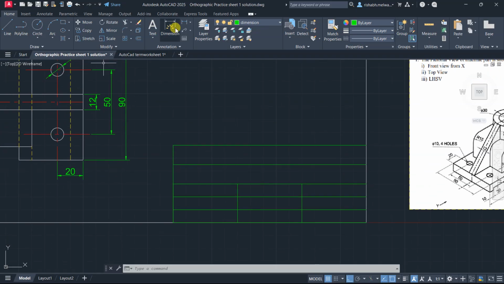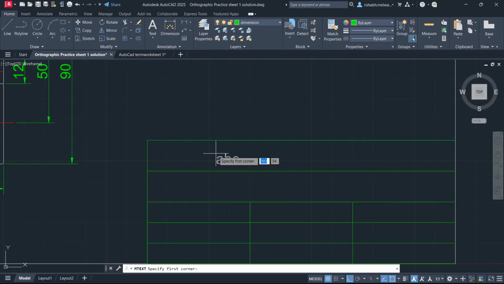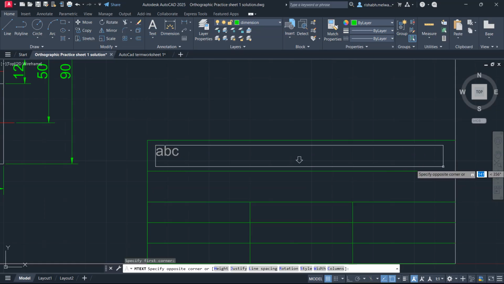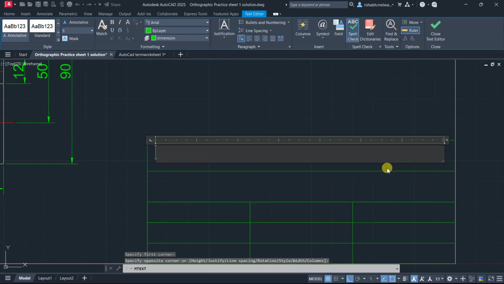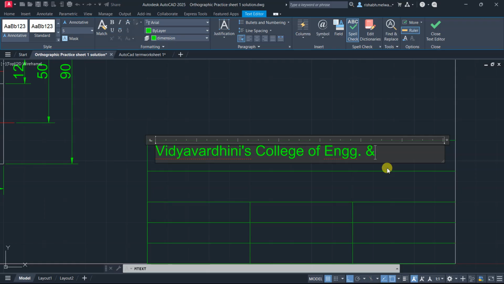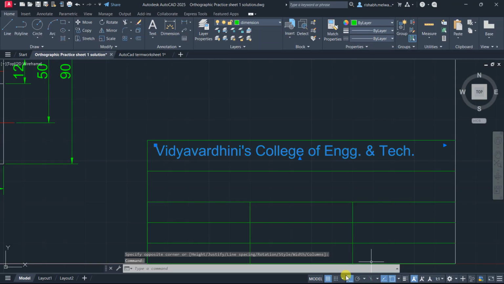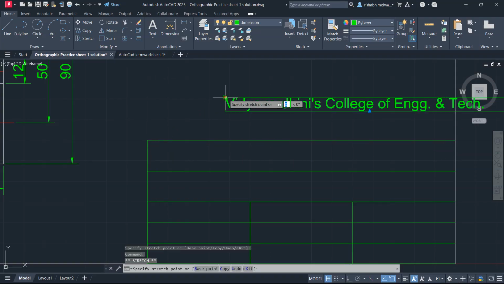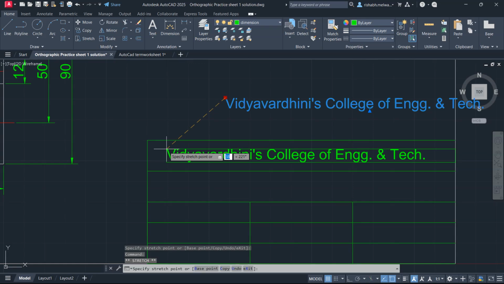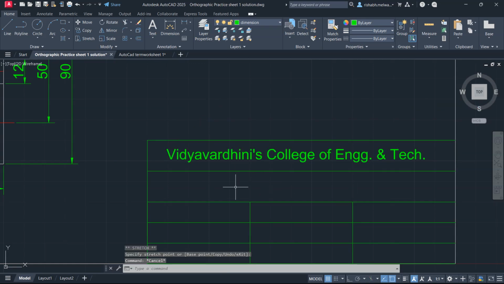So we have already changed the text height, so I will select this multi-line text and draw a box over here like this. Write down the name of the college, press escape. Now select this, turn off ortho mode, select this grip, move it outside, and again select this grip and move it and adjust it properly at the center of that rectangle, press escape.